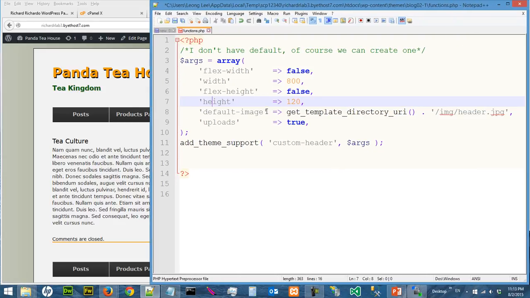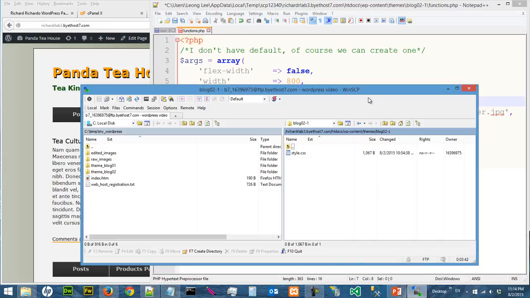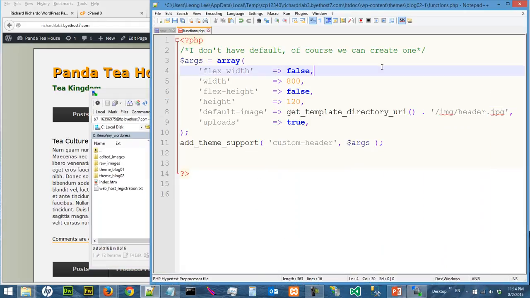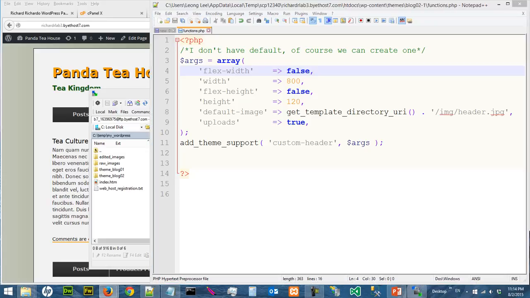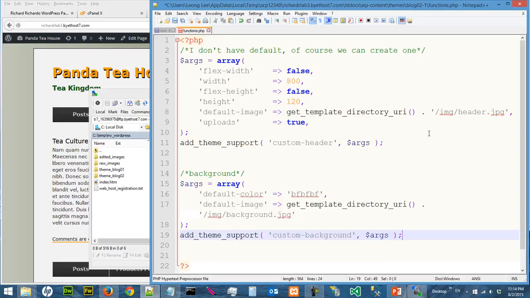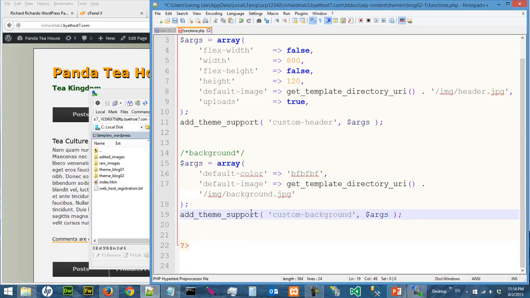And then also say that, hey, if you want, I can put a default image in the template directory URL, create an image subfolder and put header.jpg there, and so on and so forth. But I don't have an image. Of course we can create one. I don't have a default image. Okay, so this one takes care of the header. And this one takes care of the background.